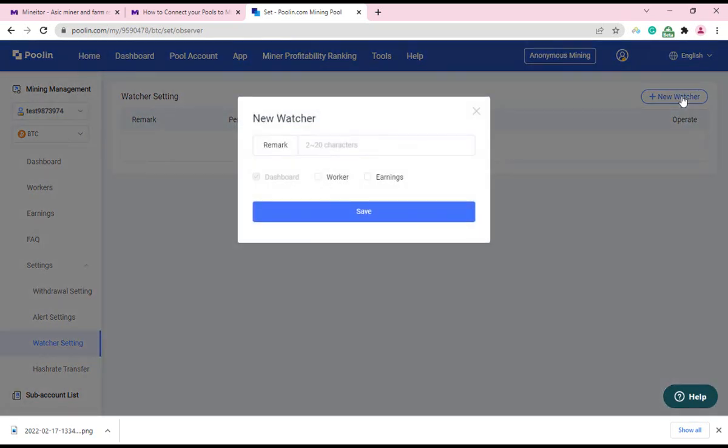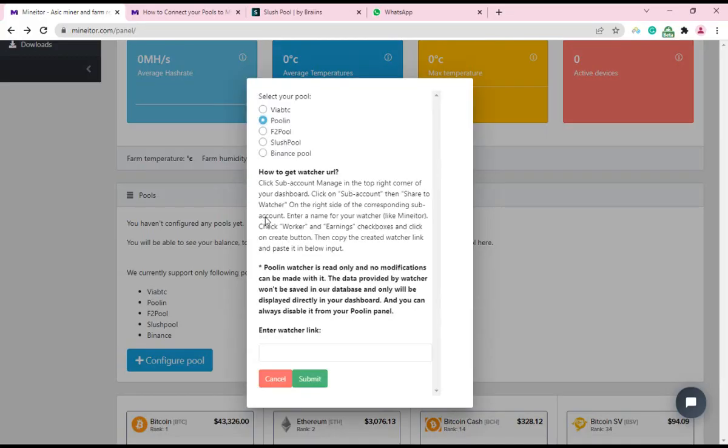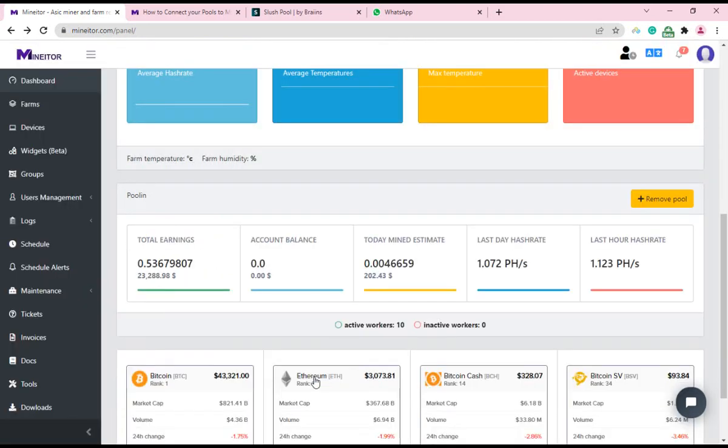Enter a name for your watcher, for example, Mineitor. Check the worker and earning checkboxes and click on the Create button. Then copy the created watcher link. Once you create, you will be given a new watcher link. Copy it and paste it into the watcher link field in Mineitor.